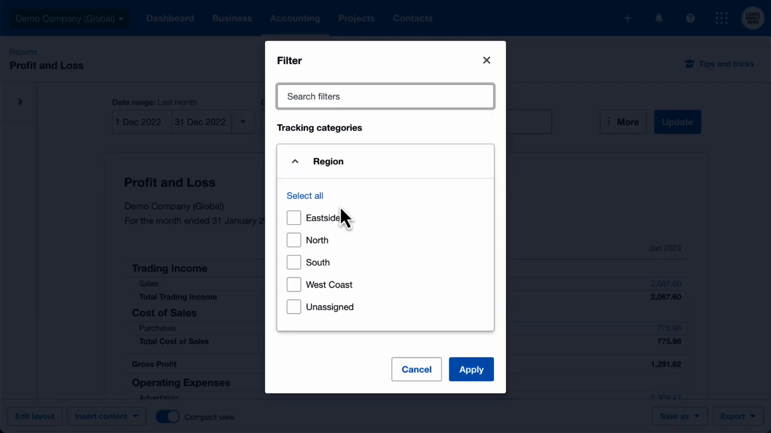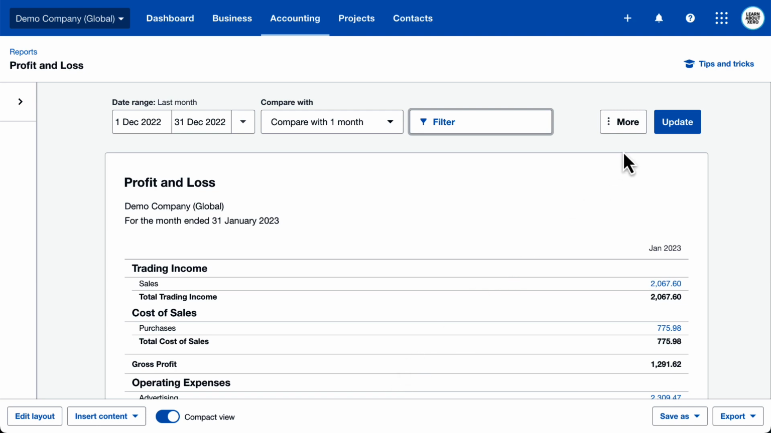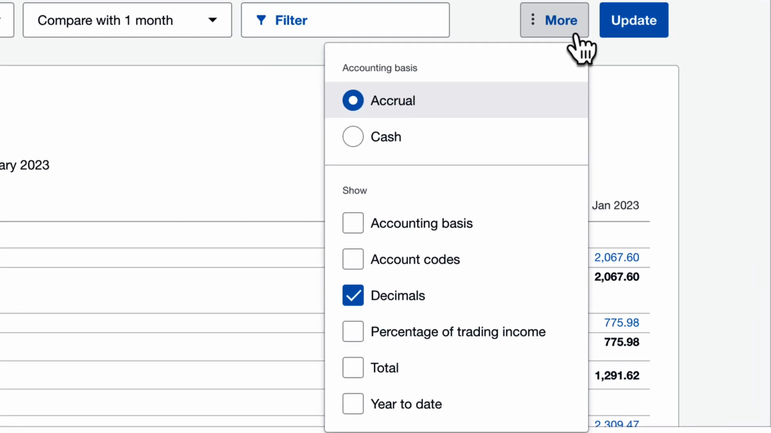This business has set up tracking categories for different regions it operates in. So I could filter the report to show only one or some of these regions, but I want to see performance for the whole business, so I won't filter. And click More for some other options. Choose your accounting basis, and show any additional information you'd like to see. I'll show a total column.